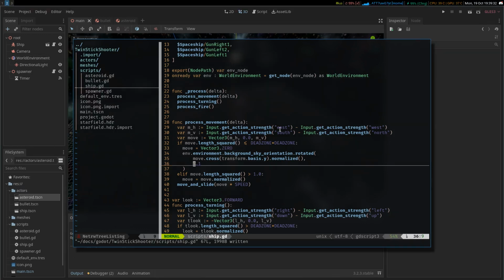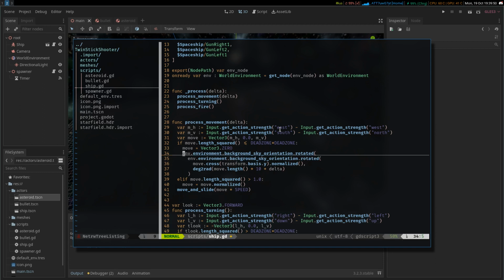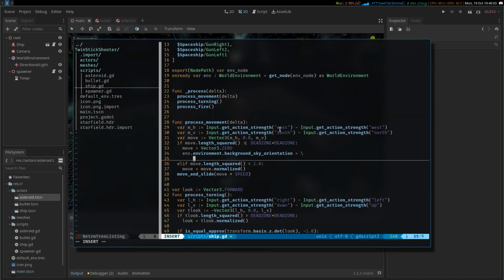I figured it out. So first of all, what I want to do is change this. Deg to rad, move that length times delta. And I think times 10. I actually have to set this thing. And then this little backslash here is so that I can have this on a second line. Because otherwise it wouldn't work.